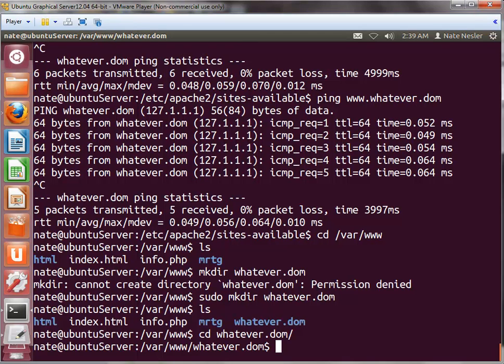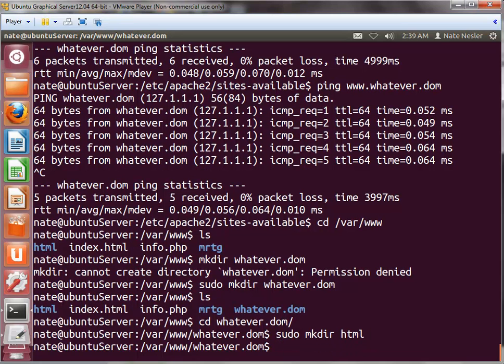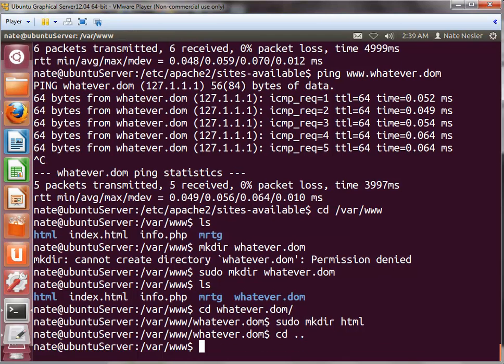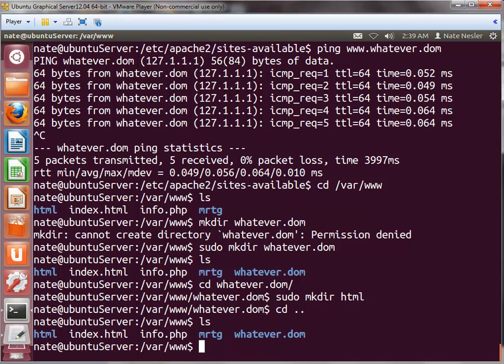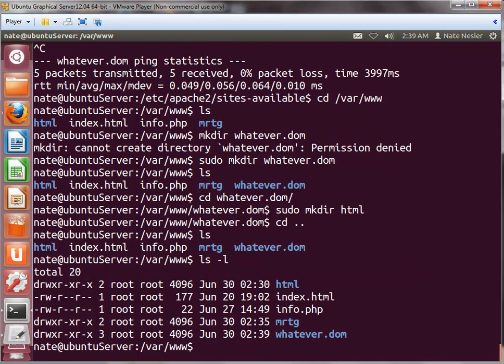And then let's say mkdir. I need to sudo that. mkdir like that. And then, well, we need to do something else. We need to say html in here, right? Bam. Create that folder. Okay, cool. Let's cd .. out of that folder. We're back into this location here. If I do an ls -l, we'll notice something right here.